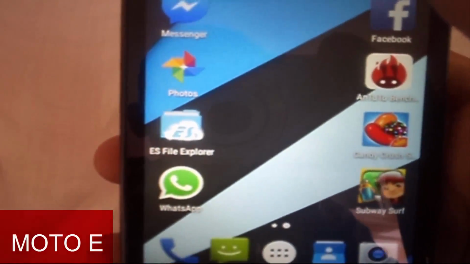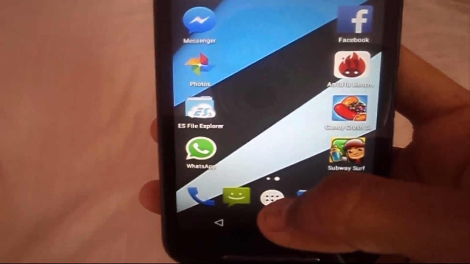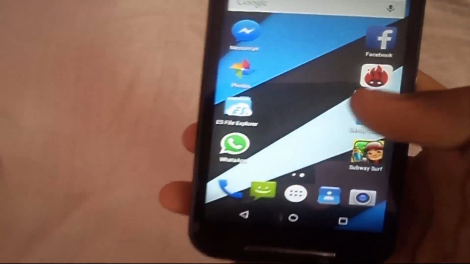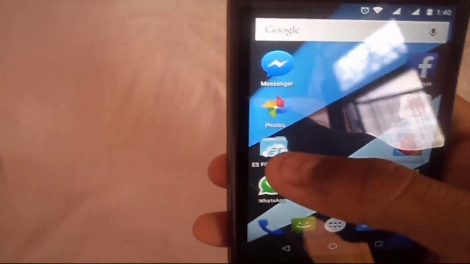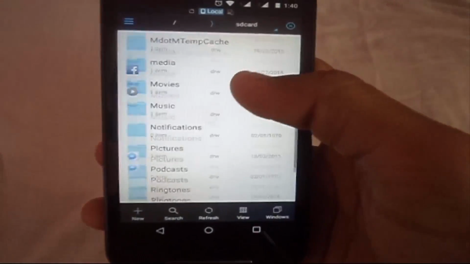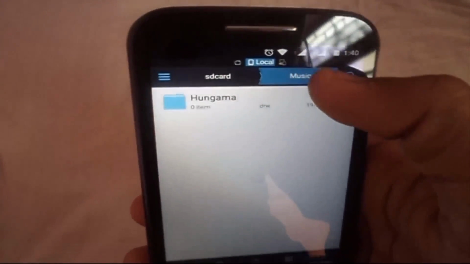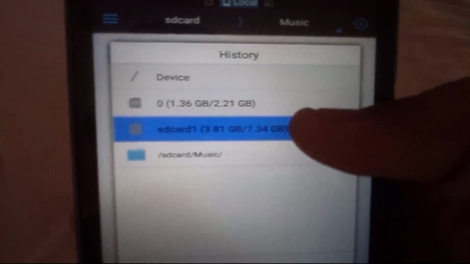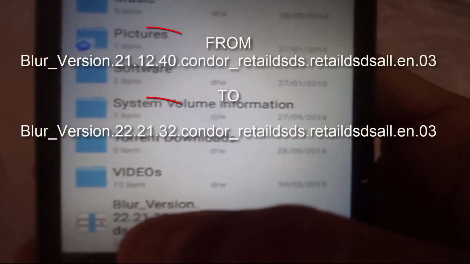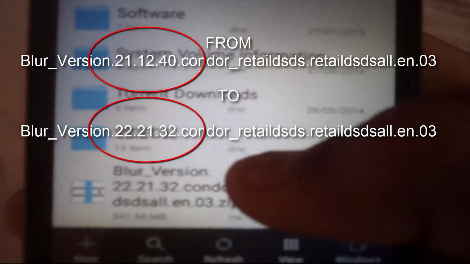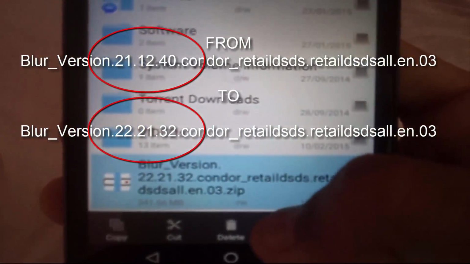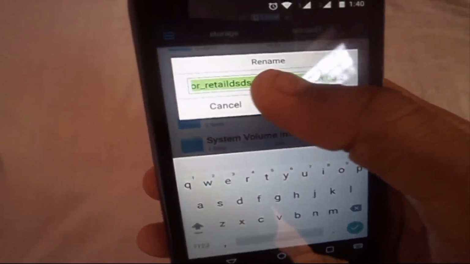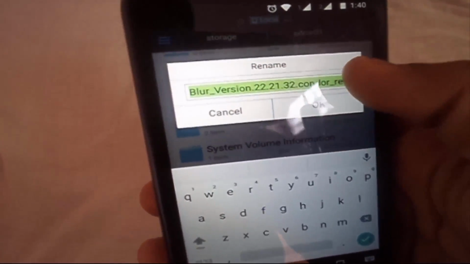This device receives a Lollipop update, so how do you install it? Just open ES File Explorer and put the downloaded zip file in both internal storage as well as external storage, outside all the folders in the first opening, and also change the name of it. You can see the name if we previously were not working, and then you have to change the name.